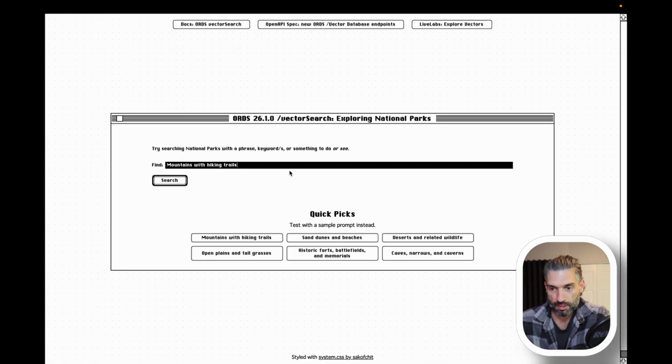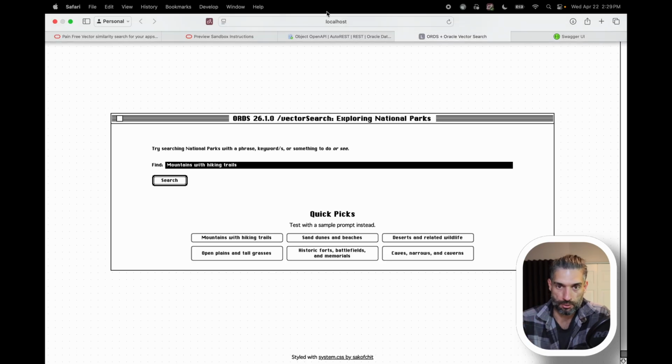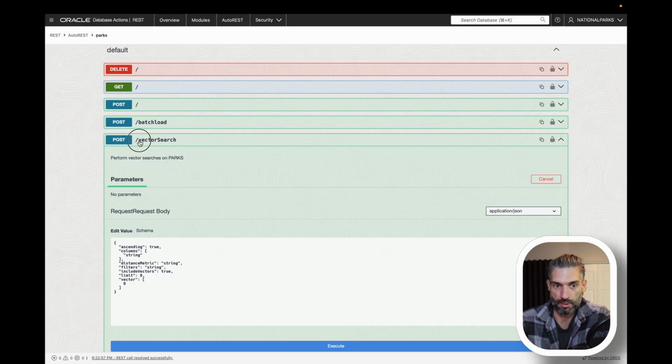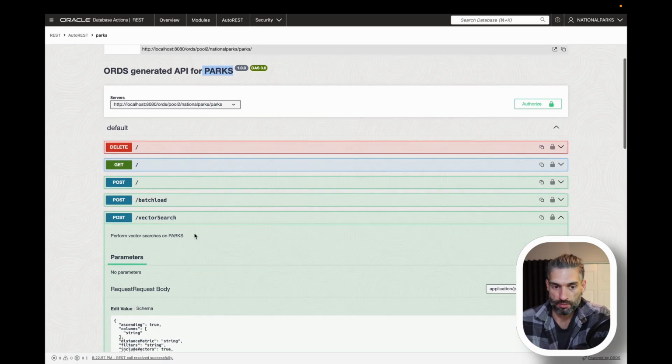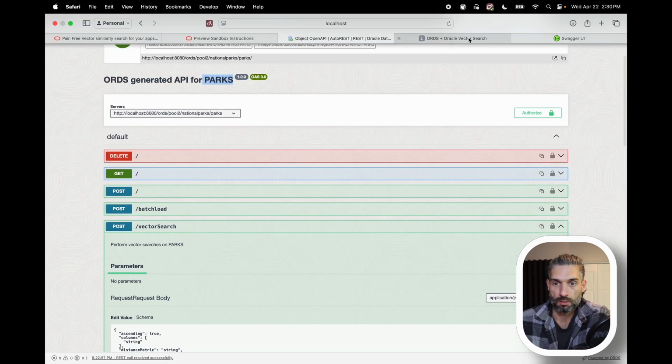it'll come back to our application, it's in the server.js file. It will take that vector and use that vector to perform a vector search on our vector search endpoint. And recall, these are the endpoints for the parks table. So we have auto REST enabled on our parks table, and you're going to do a POST request on the vector search. Okay, so let's see what that looks like here.